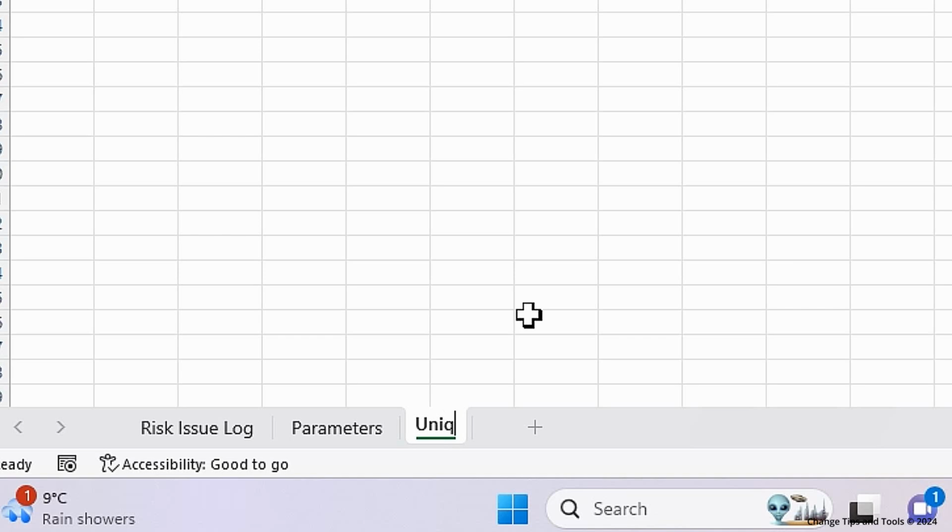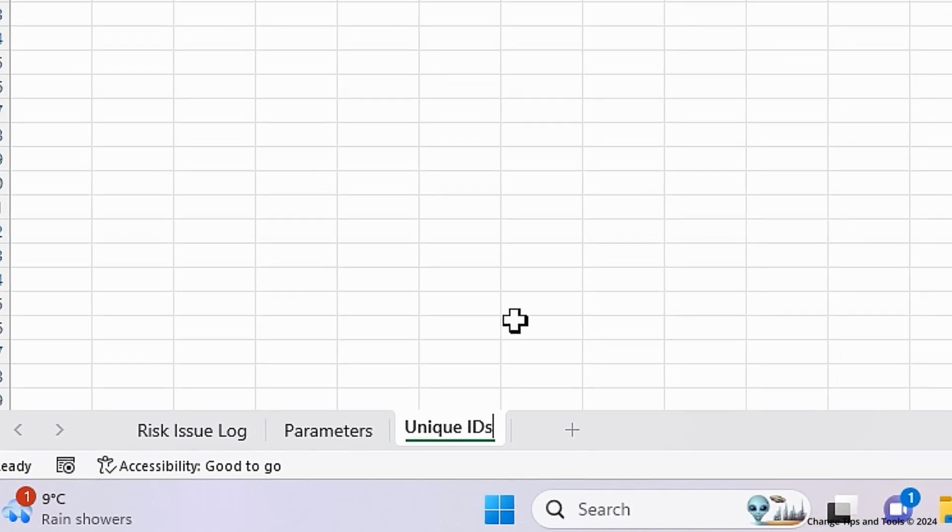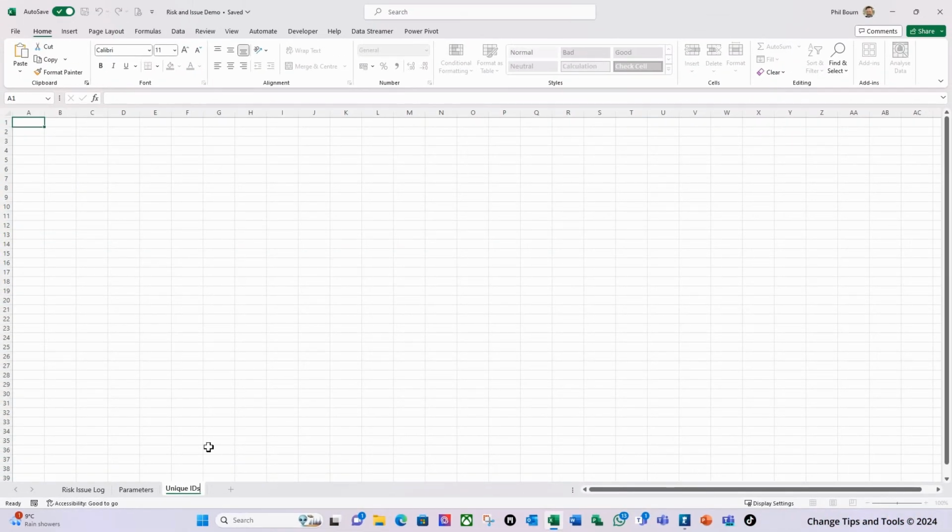So again, there's many ways to create unique IDs. Some are longer than others. This is the way that I've come up with it, so I'll walk you through that as well. So the first thing, let's go through what columns I'm going to need for my risk and issue log.